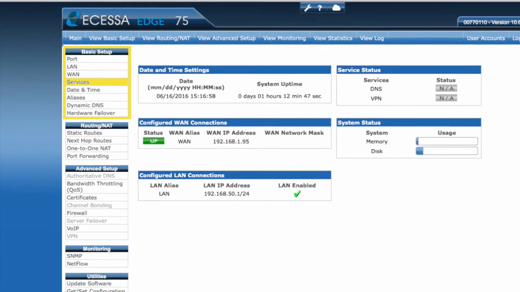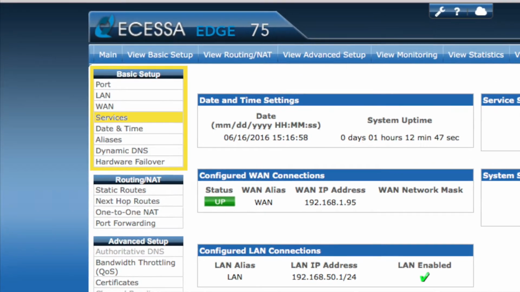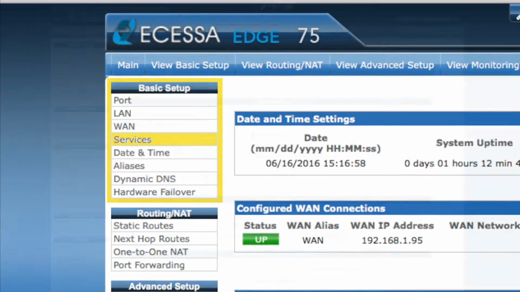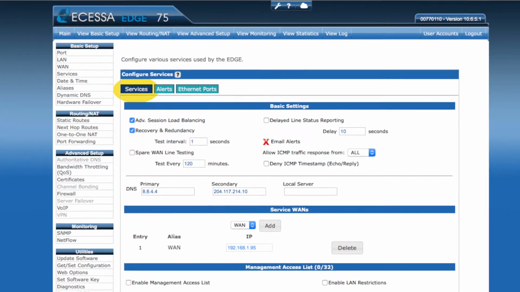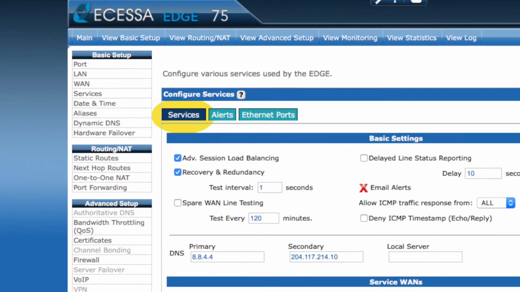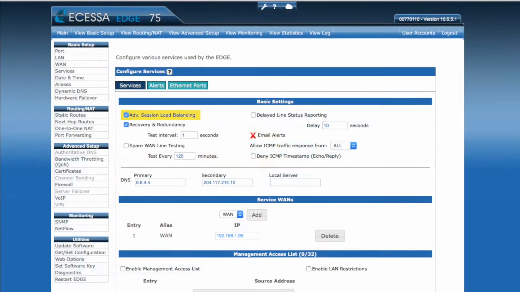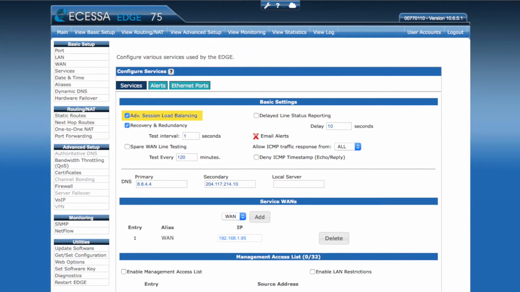After logging into the GUI, services can be accessed under the Basic Setup section. We'll be focusing on the Services tab itself, as options such as alerts will be covered under the topic of reporting. So, let's take a look at the available options.